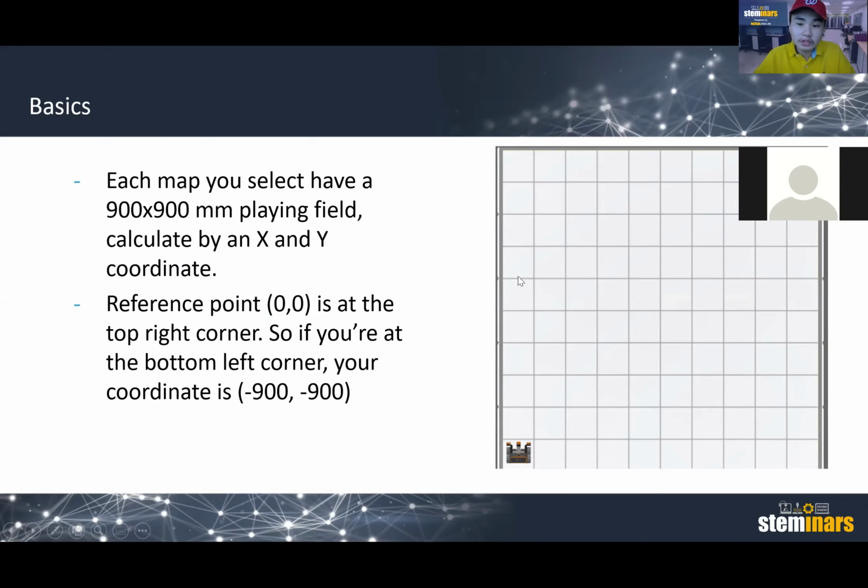The reference point, 0, 0, is on the top right side. So this is 0, 0. So if you're in the bottom left corner, you should be at negative 900 and negative 900. Say if you're in the top right, oh yeah, top right is 0, 0, sorry. If you're in top left, then Y coordinates should be 0, and X coordinates should be negative 900. So this is negative 900 slash 0.